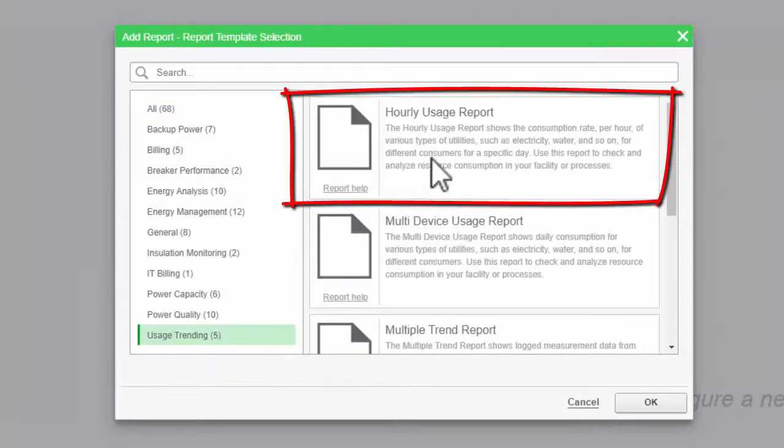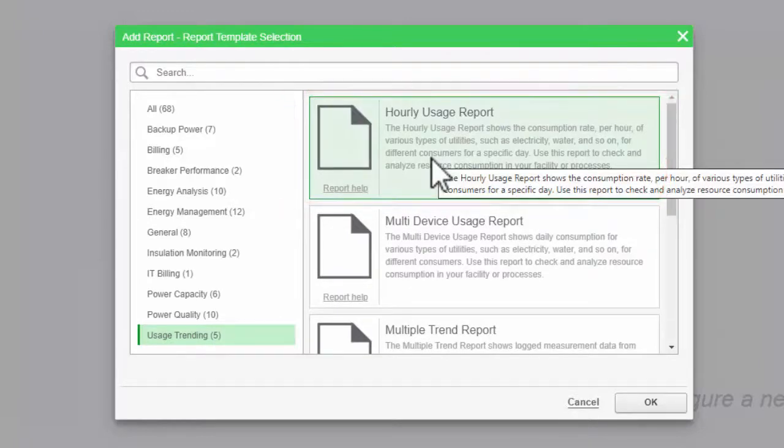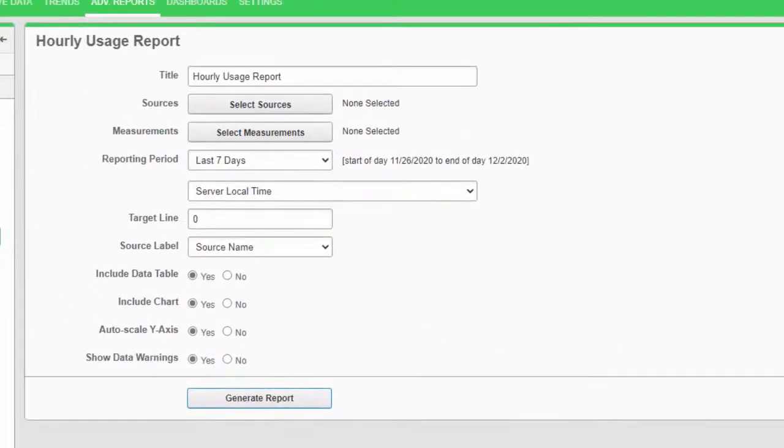Say the hourly usage report. This report takes a cumulative value, like energy, and breaks it into hourly increments. Now I need to configure my report inputs. Different reports will have different inputs depending upon their actions, but most will follow this general form.